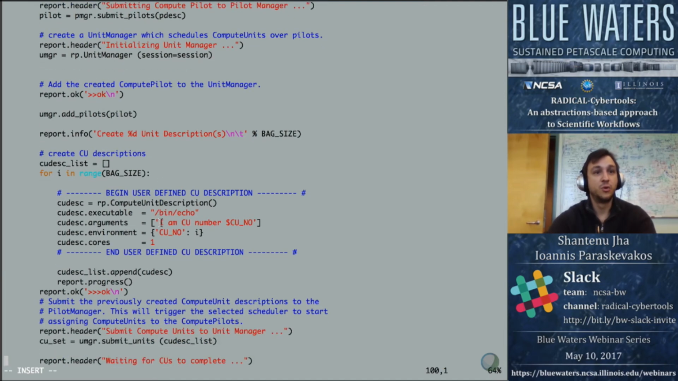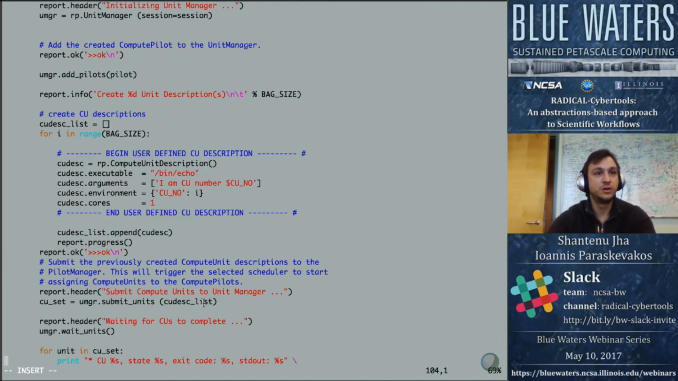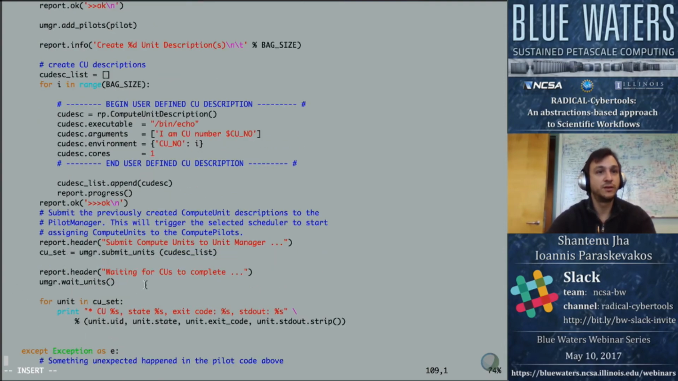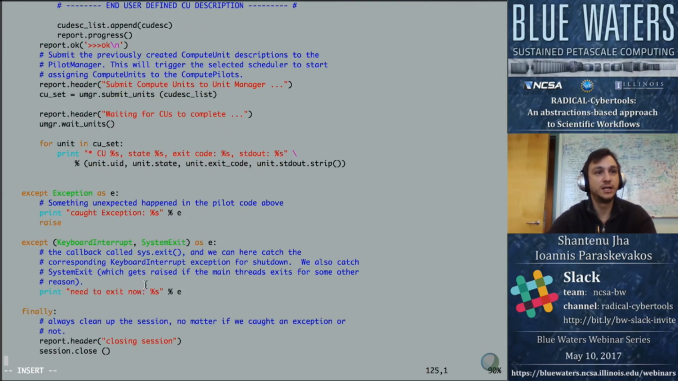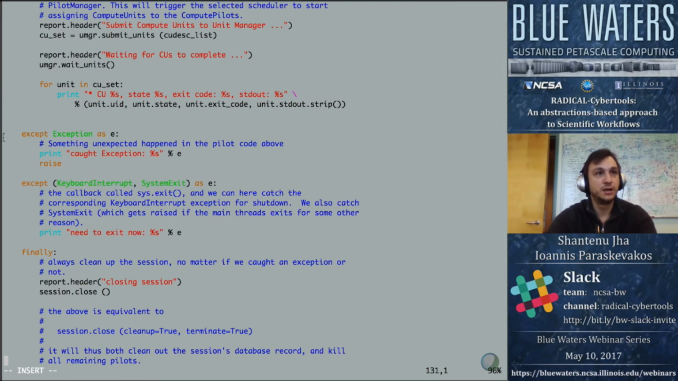And then we will submit those units to the unit manager. We're going to wait for them to execute and in the end close the session. The except block here is mainly in order to stop the script and close the session in case something goes wrong or you want to interrupt the execution.